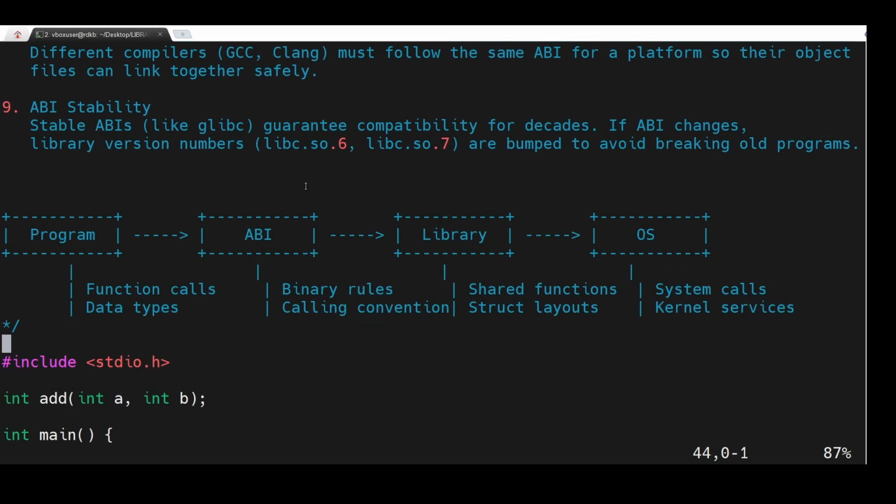So this is the flow from your program to the OS. In your program, you have function calls and data types. All of these go to the ABI layer, where there are binary rules and calling conventions. That is a part of this library, and we have shared function and structure layout within this library. So anything changed in this library would directly affect your program and the OS as well.